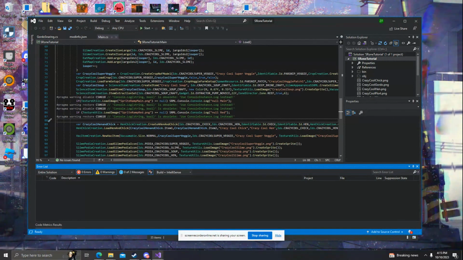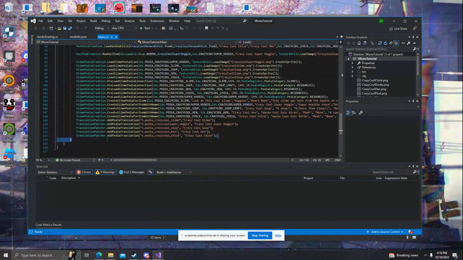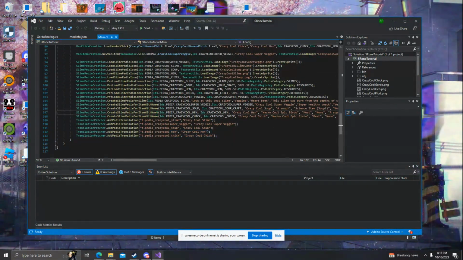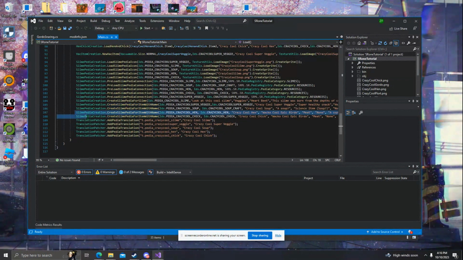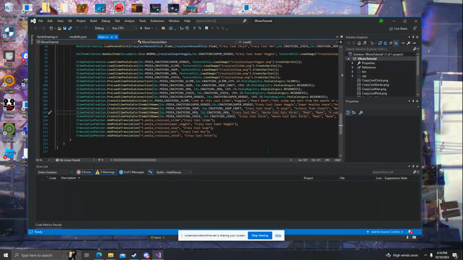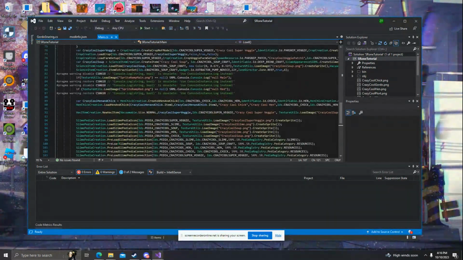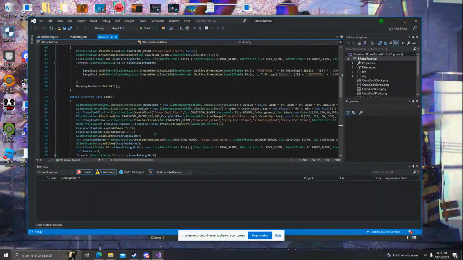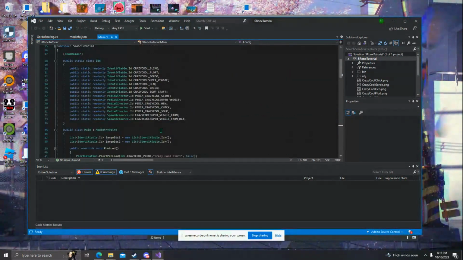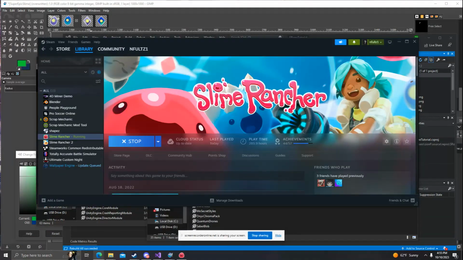Since last time, I did do some edits to our code beforehand. I went ahead and added the Slimepedia entries for our hen and chick. They are just the same as we did for the veggie and all that, so they aren't anything special. So I'm going to go ahead and set up a new slime so we can begin making our behavior for it. See you then.